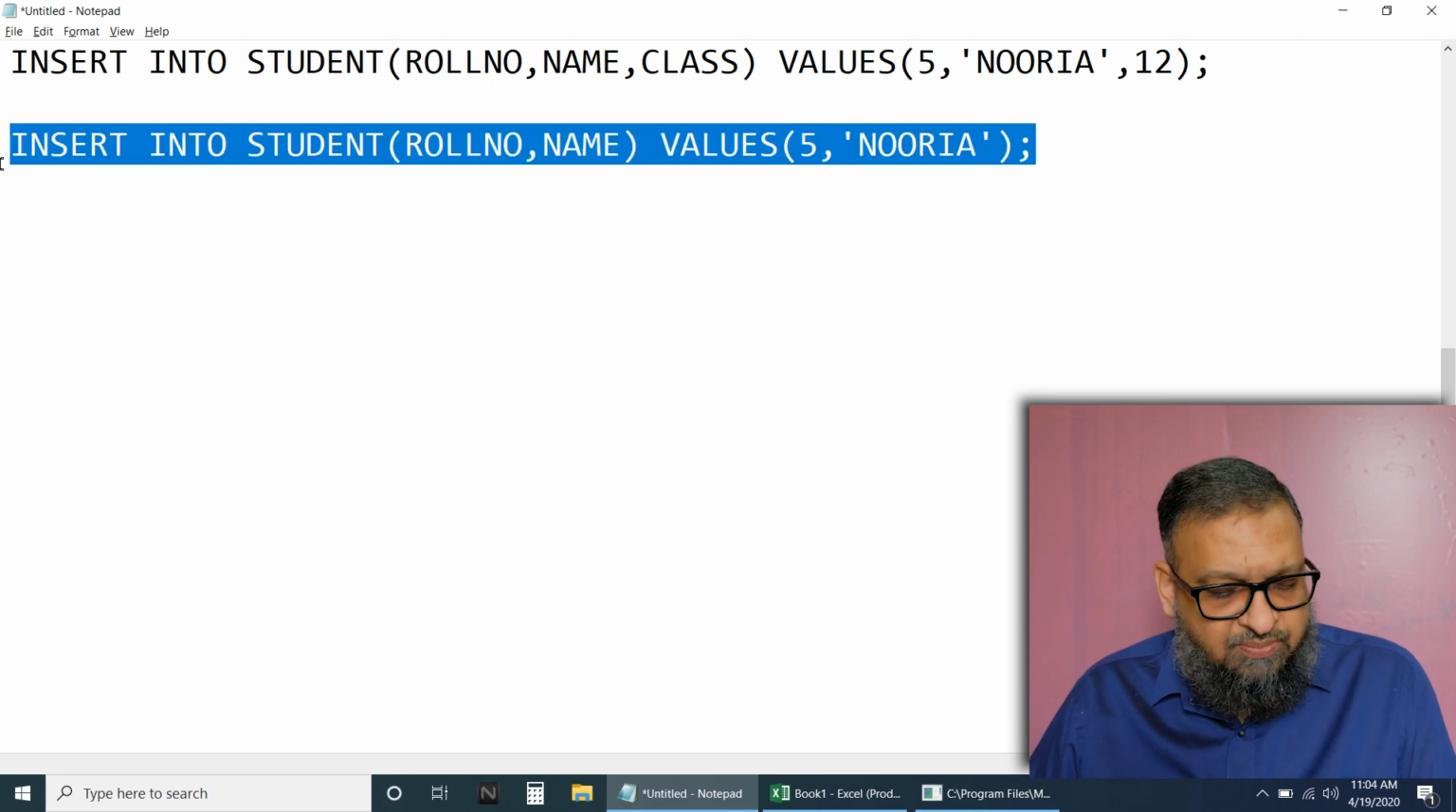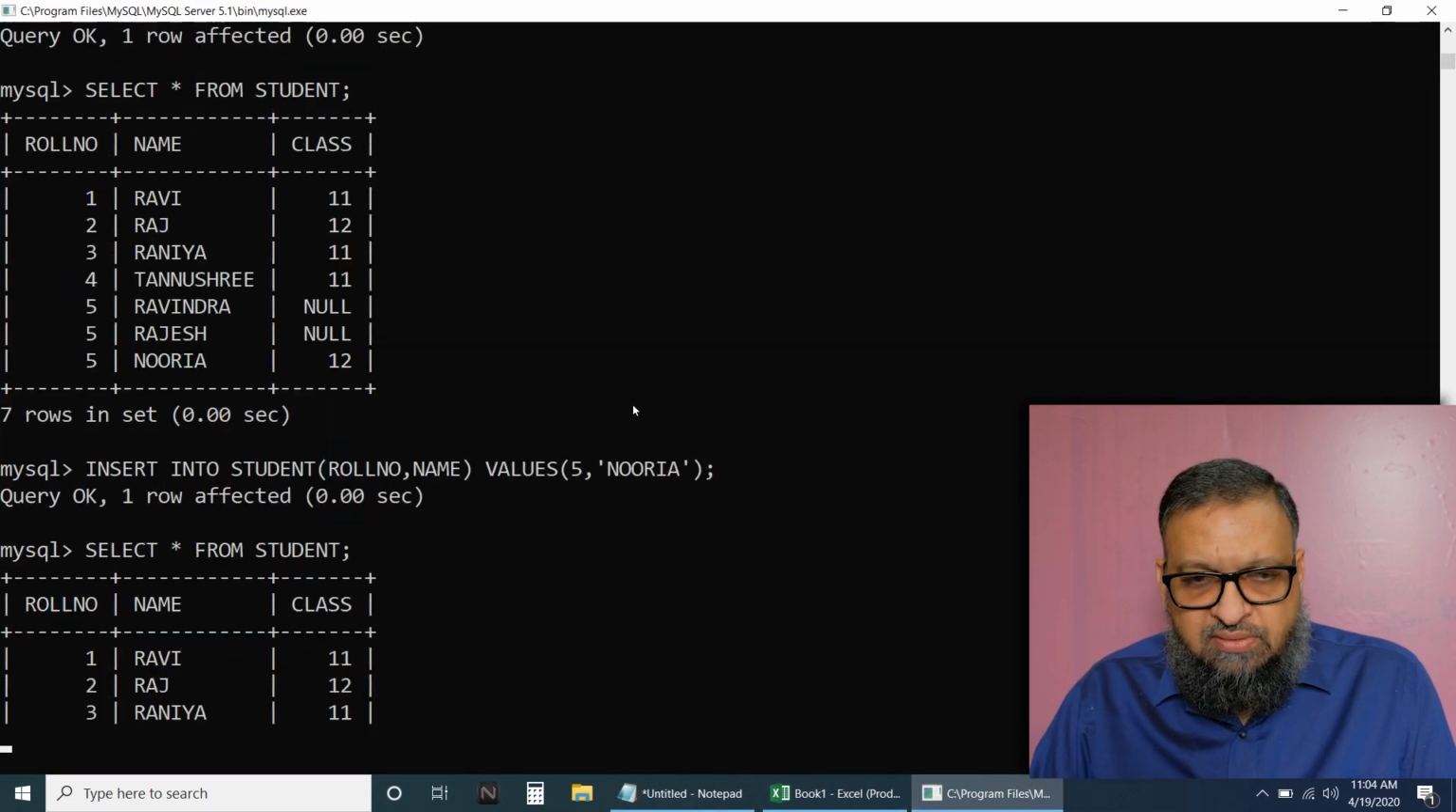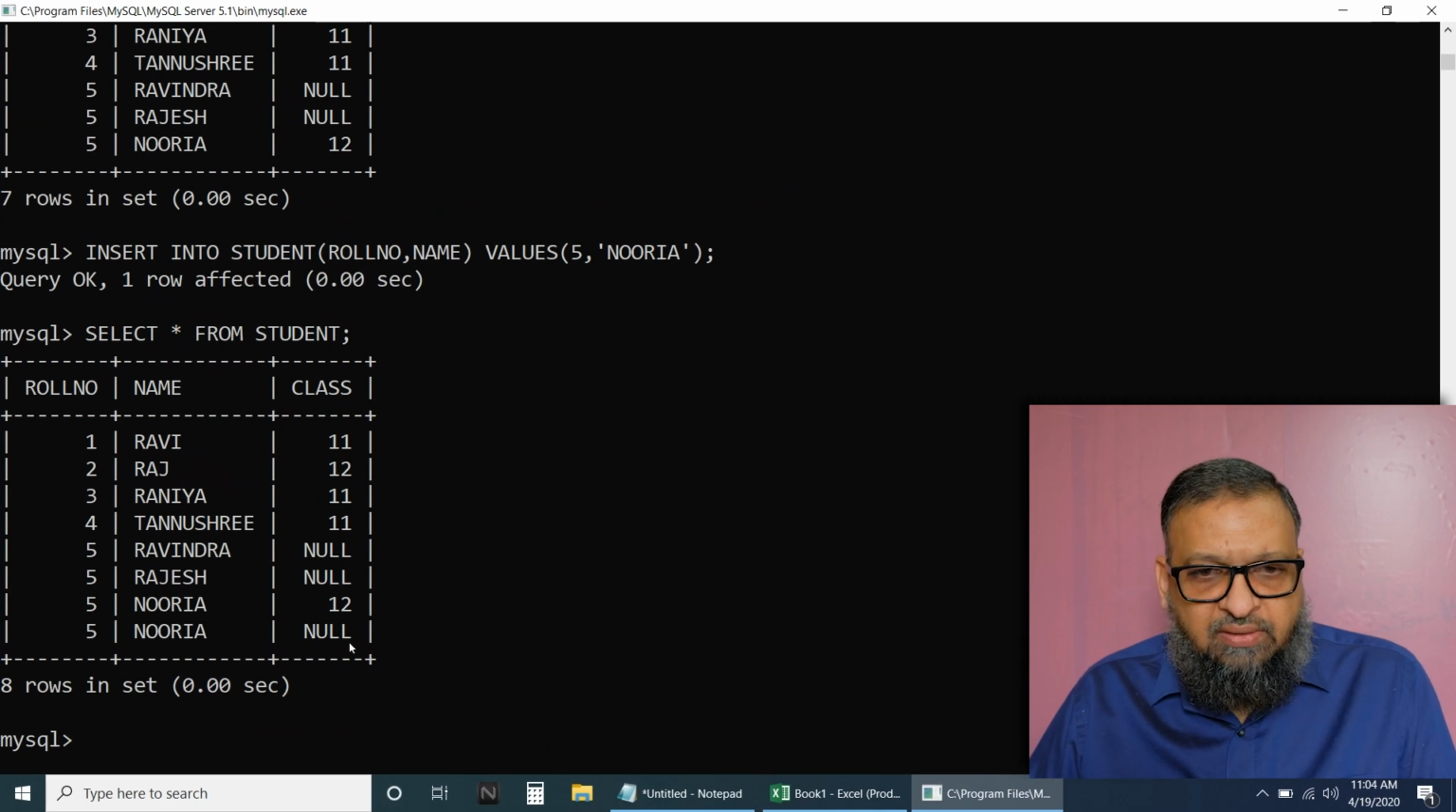So, copy this and paste here. Now, I have inserted. See here, see this Nuria is blank, null value. Another Nuria, the earlier one, 12, because we have given the value 12. If we do not give the value, it will automatically insert null value.